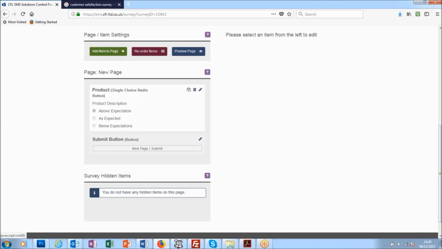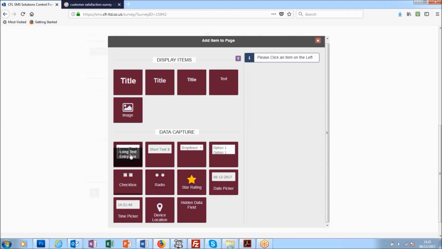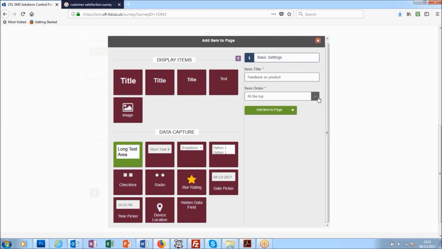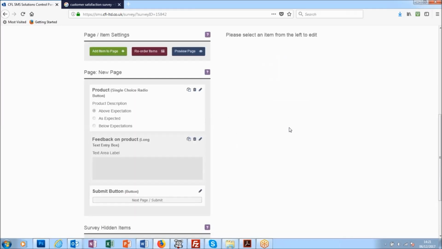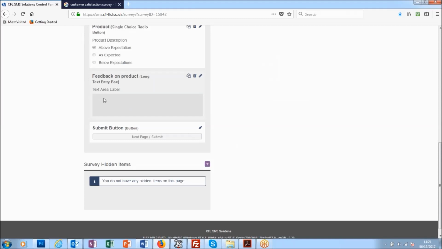Okay, so I'm going to add another item now. And again, we do have a load of choices, so I might want to add a text area and get some additional feedback on that question. So I'm calling this feedback on product. And I'm going to list the order of the item after product. Add item to page. And it gives me a text area which I need to edit.